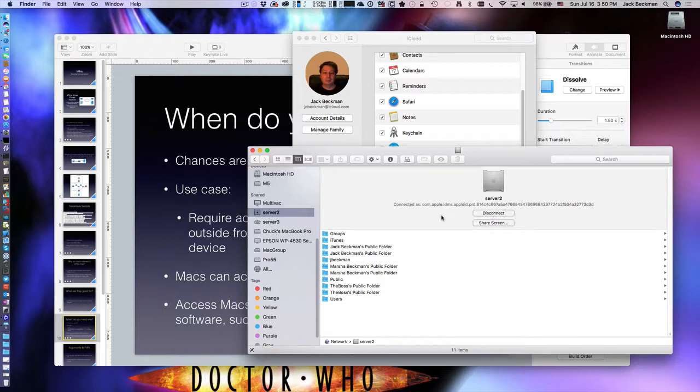Well, you have to have a user that's on that machine. The user I logged in as is a user on that machine. So you have to know the username and password of a user on that machine in order to do this. You can't just log into some other machine.